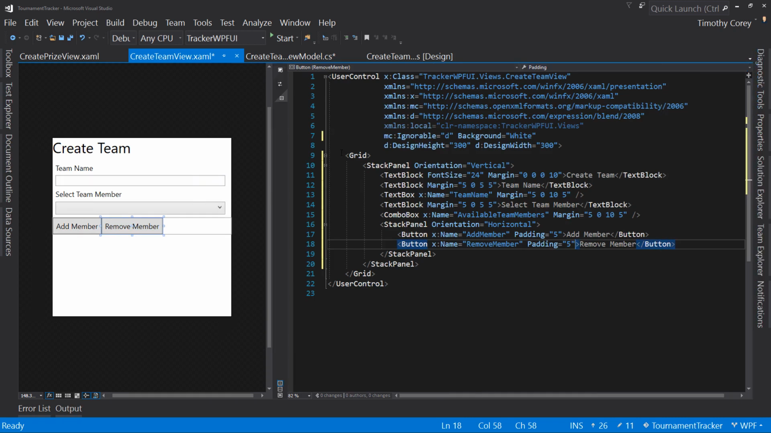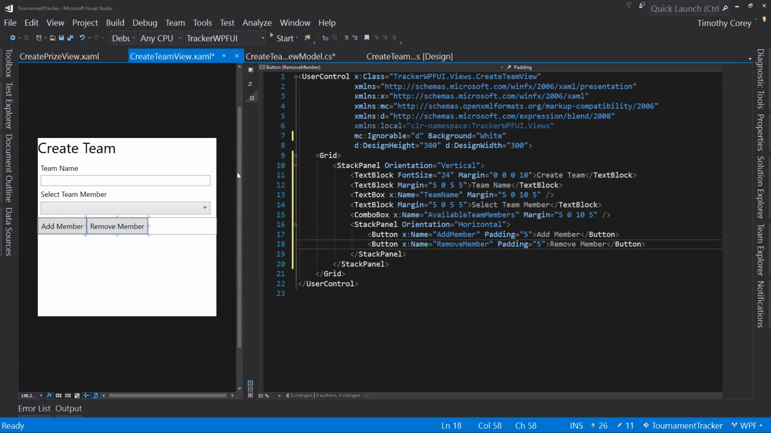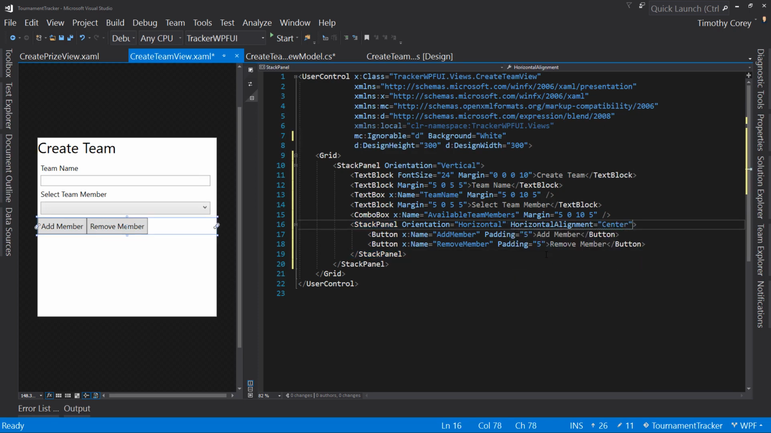Now the other thing I want to do, and let's minimize this, is I want to center these and maybe give a little space in between them. So first, to center them, that's pretty easy. Horizontal alignment equals center. Now that puts both buttons in the center. That's on a stack panel, not on an individual button. And then to put some space in between here, I could either add it on one button or both, I want to add on both.